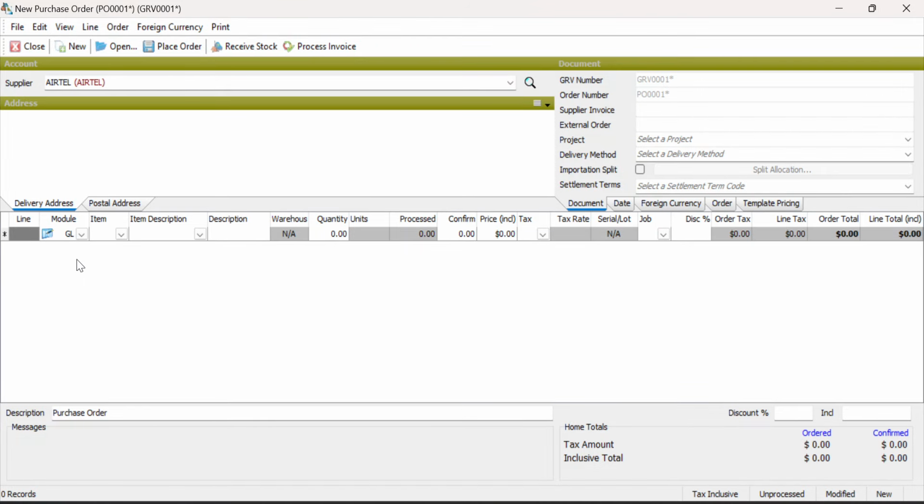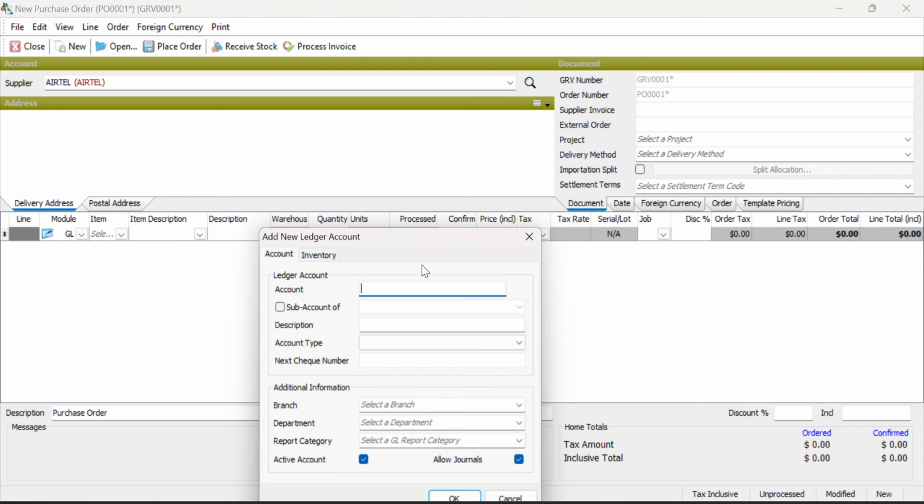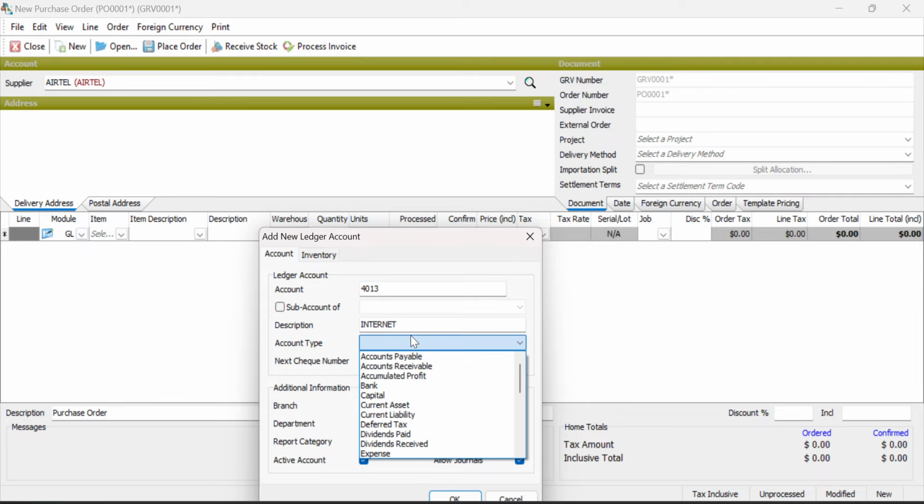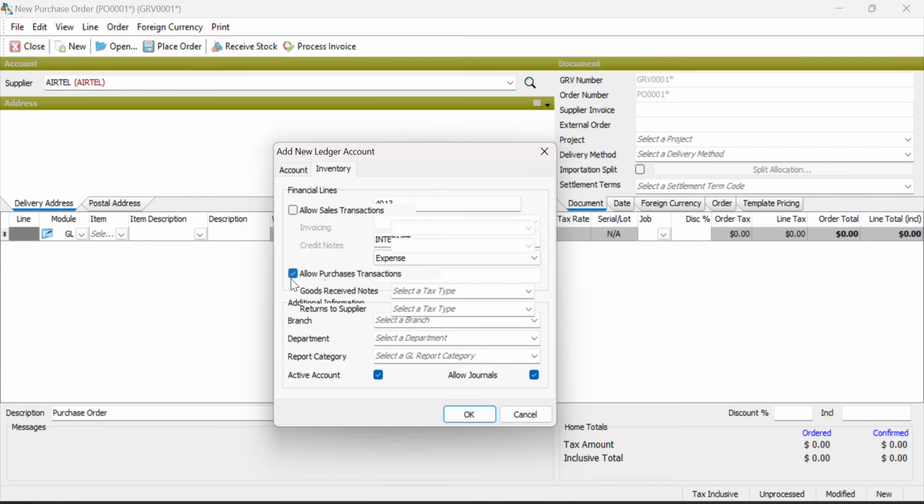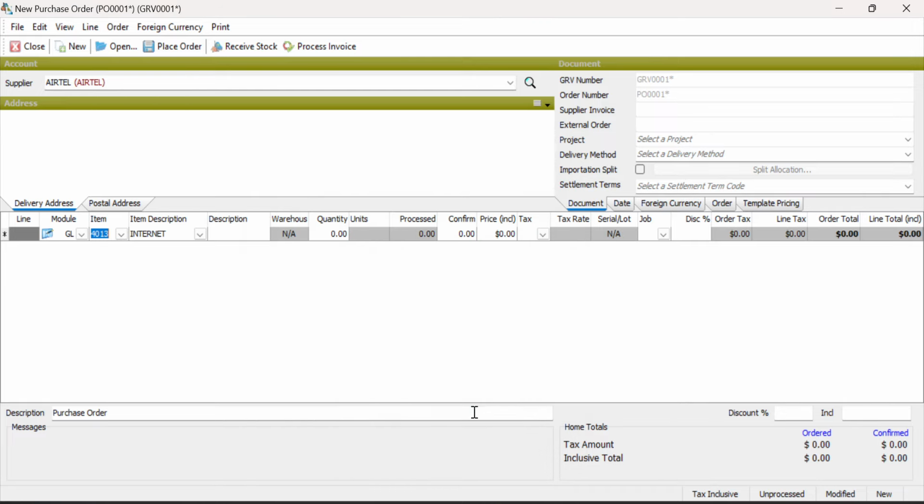Are you together? I enter an item. I say add. This is 4013. Isn't it? I call it internet. It is under expense. But because I expect this to be used on the LPO, on the purchase order, I'm going to select the inventory. I allow purchase transaction. Then I say okay. I move.